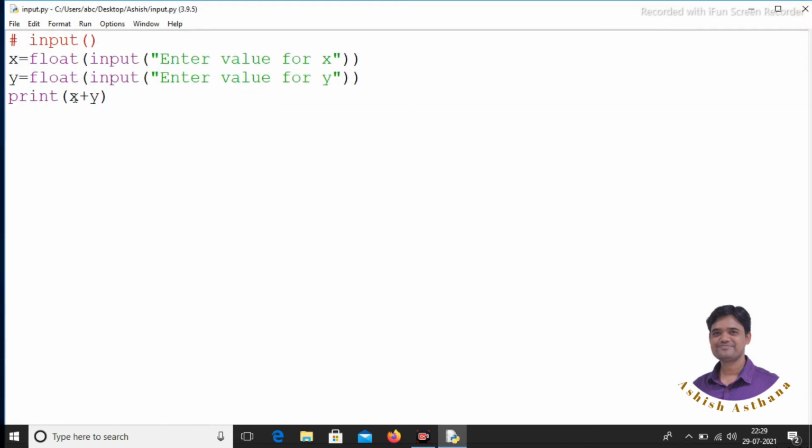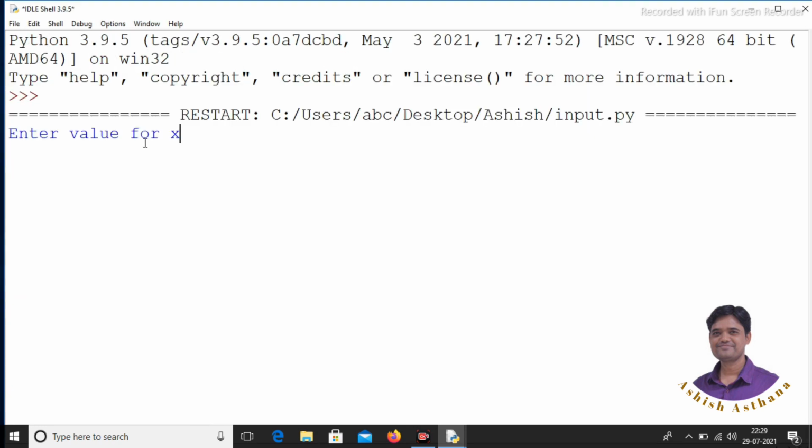You can also add some message or text, like result equals to. When you run this program, enter the first value and the second value, and it will display the message result, then the value of x plus y, that is 87.